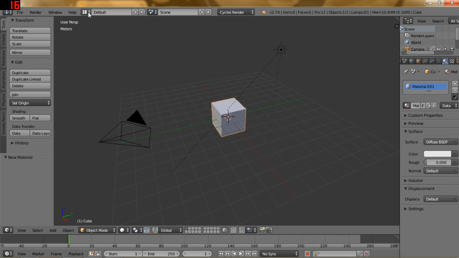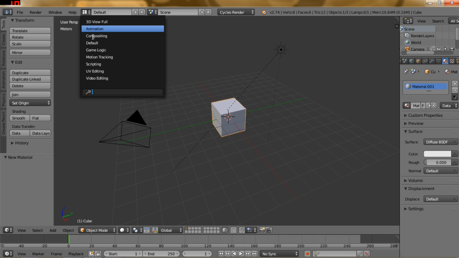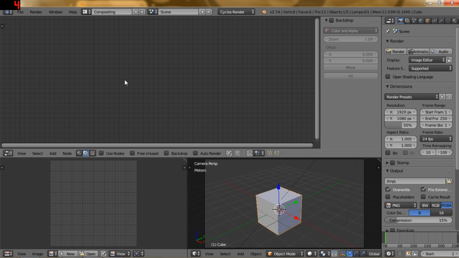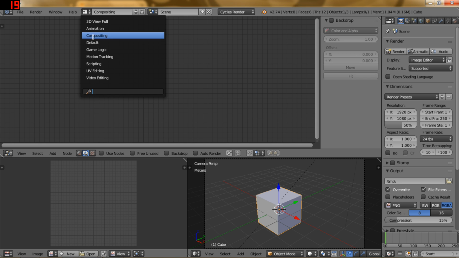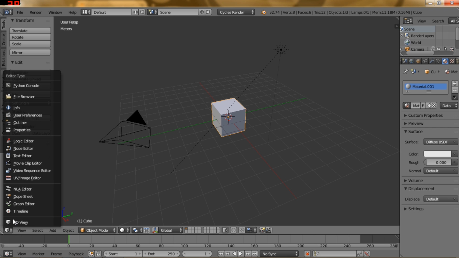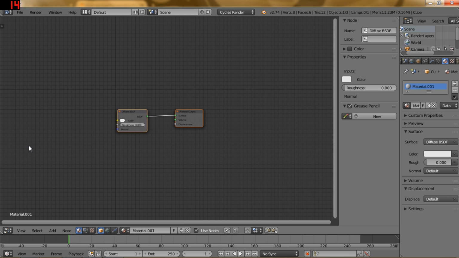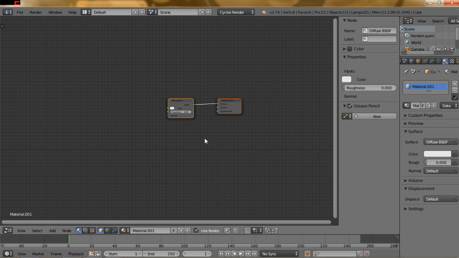We're going to go right up here to where it says default layout, and we're going to change to our compositing layout so we can get right into our nodes. Actually, you know what? I'm going to make mine bigger for you guys just so it's easier to see. Let me go to my node editor. There we go. Okay, so this is our node editor.